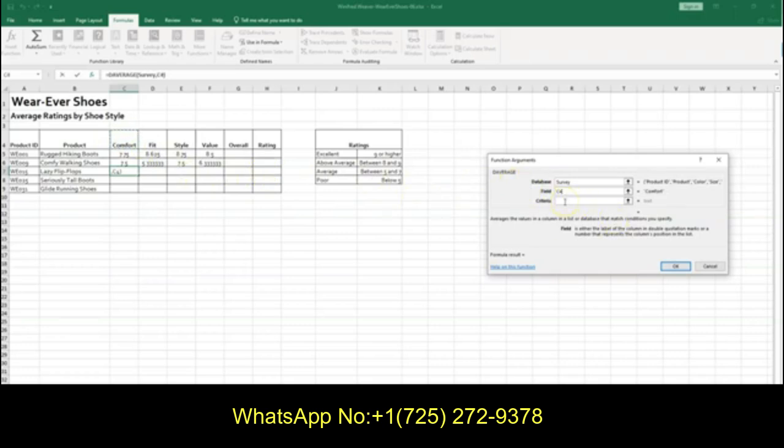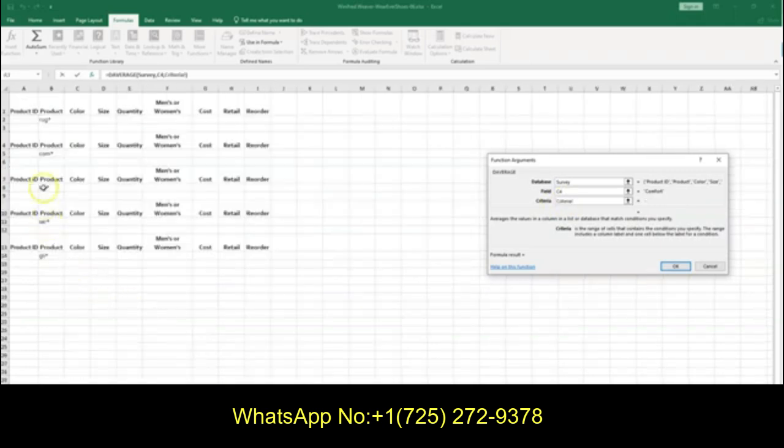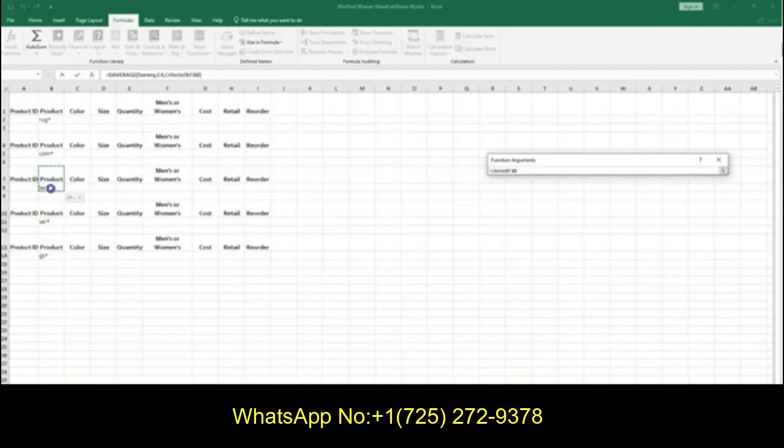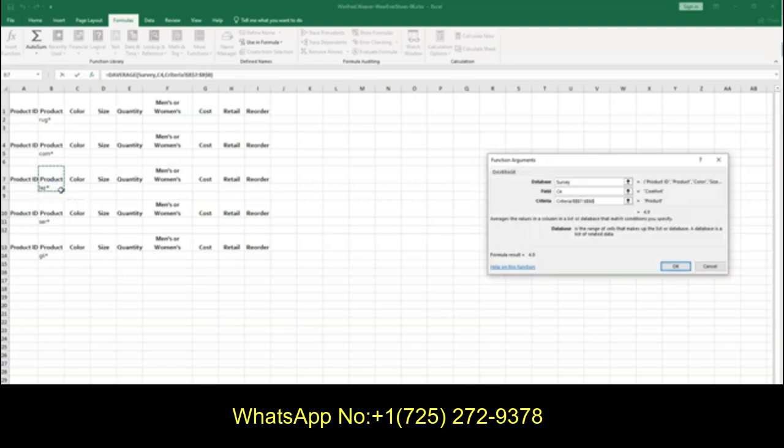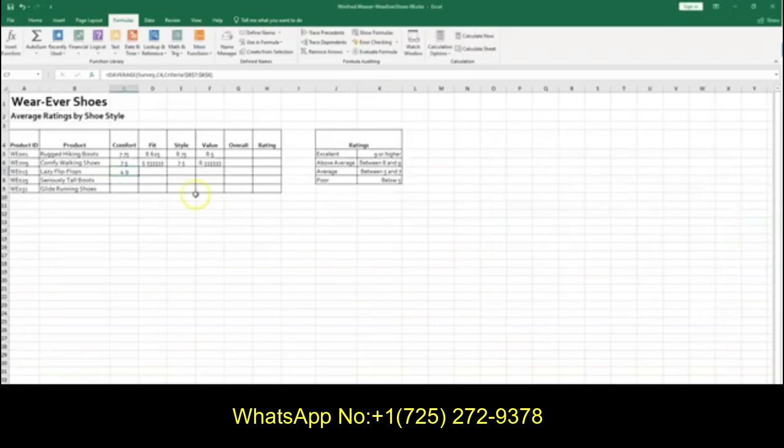For the criteria, we're going to go to the criteria sheet tab, and we're going to select B7 through B8. We're going to press F4 to make those absolute reference. Click OK. I'm going to copy the formula from C7 to F7. We're going to go to seriously tall boots in cell C8 and build the function again.